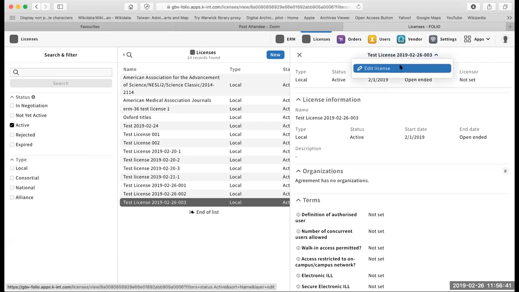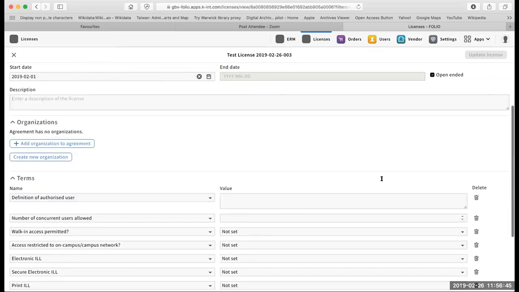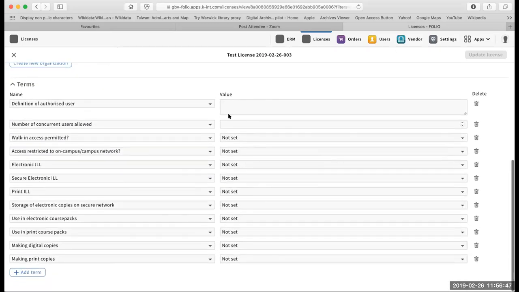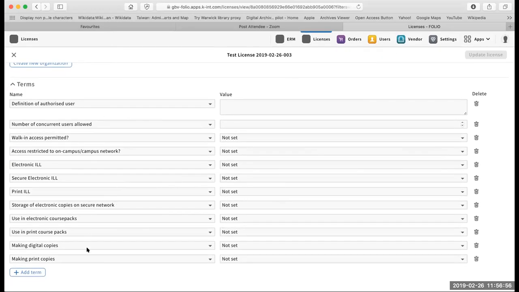Once we have a license, as I say, it's the place where we can gather a set of terms about the use of the resource. So we have what we call the license terms here, and we have a whole set of terms. This can be tenant defined, so institutions can decide exactly what terms they want. We've set up some of the more common terms in this test system.